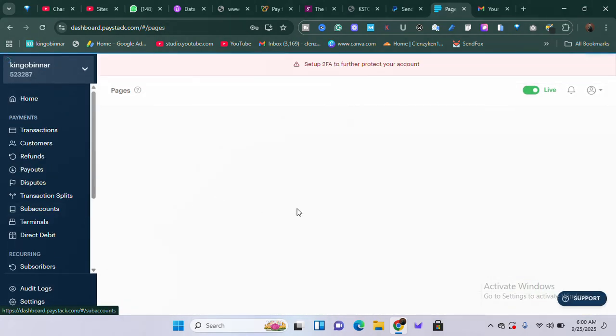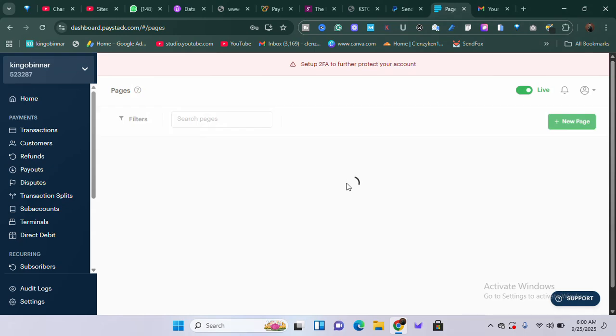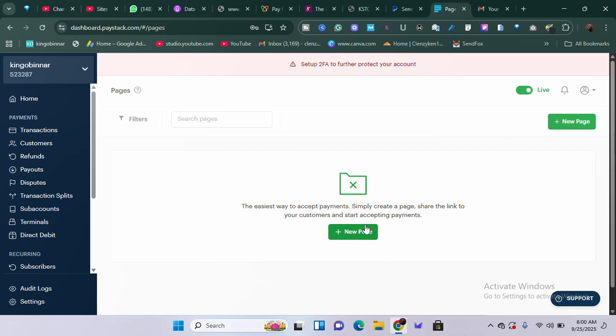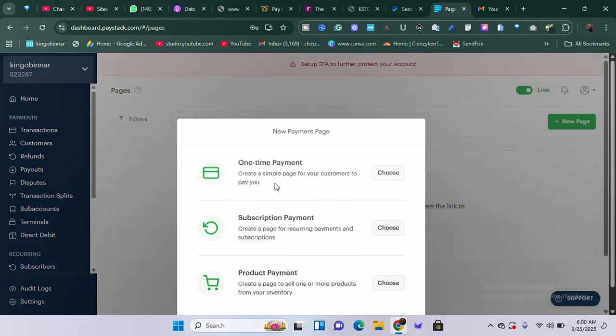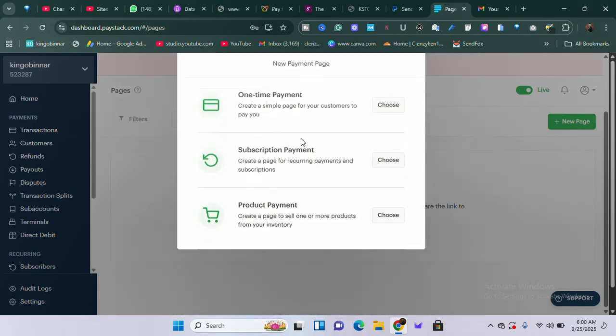it's actually going to take us to the payment page. What we want to do with this payment page is create a payment page for each of our products. Right now we're going to use the one-time payment page or one-time payment. If it's a subscription kind of product, if you are selling services like a subscription, you take it as a subscription payment. Now if it's a single one, you want to use this third method that says here, choose the payment page to sell one or more products from your inventory.